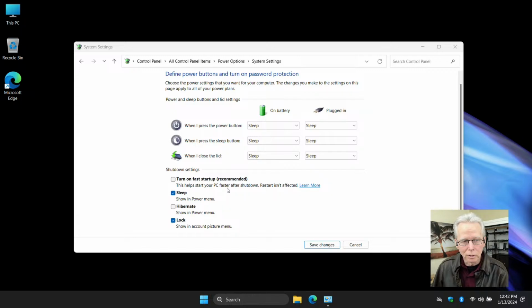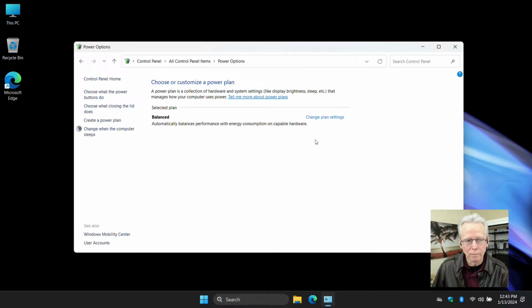So anyway, here we're turning off fast startup. Sleep is available in the power menu. I use Hibernate on Big Beast Build and Baby Beast because they are power hogs. And this one is to show the account picture menu on the lock screen. All right, so there is that.